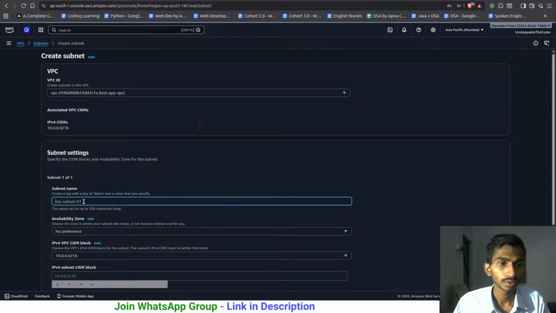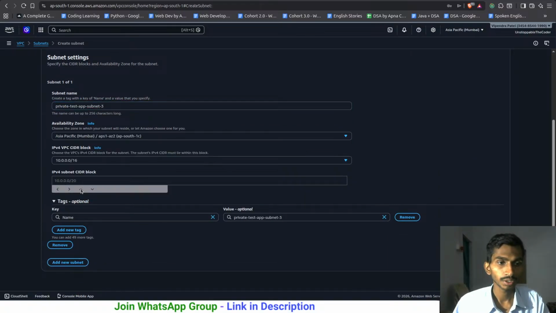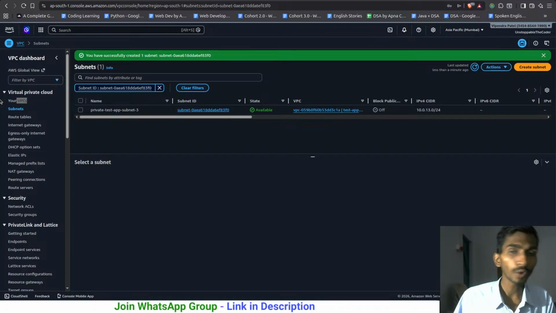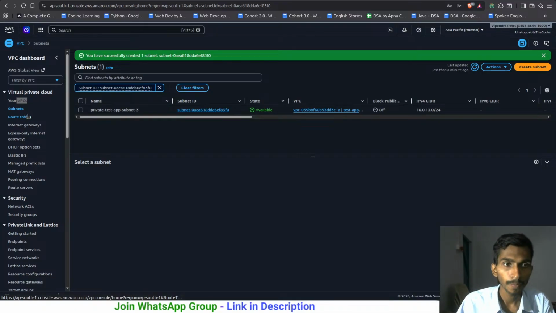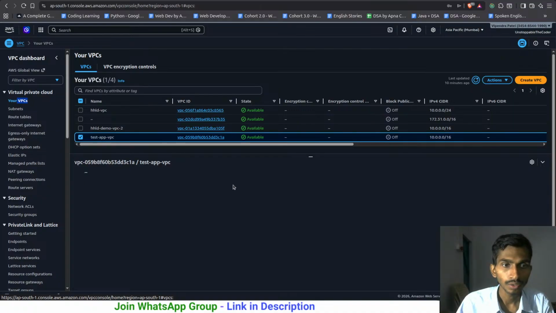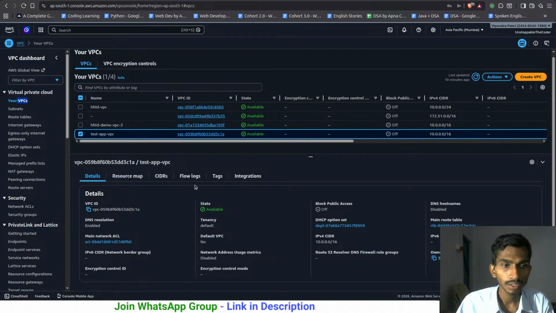So this, private test app subnet 3. Availability zone is going to be the third one, and 10.0.13.0/24. Let me create one more. So right now we do have 3 of them here. Great. And if I go to my VPC right now, it should tell, refresh it.